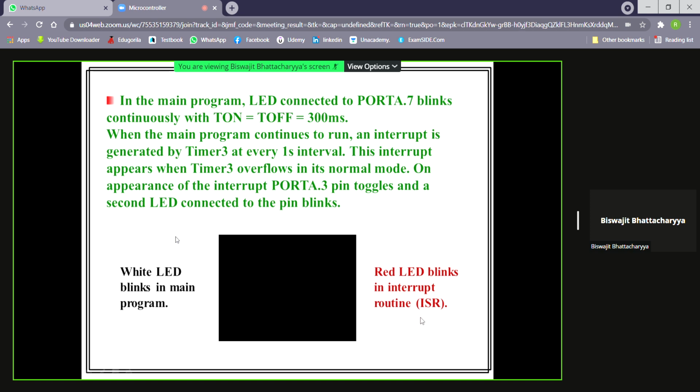The microcontroller will take 1 second to reach overflow. So whenever an overflow occurs, an interrupt will be generated after 1 second. After every 1 second, one interrupt will be generated by the overflow, and that will toggle the red LED. So the red LED will be on and remain on for 1 second. Then another overflow occurs, another interrupt comes, and the red LED is toggled. Again another interrupt comes after 1 second, and again it is toggled.